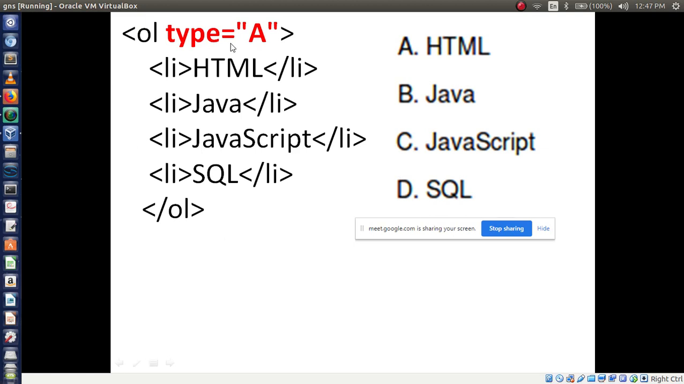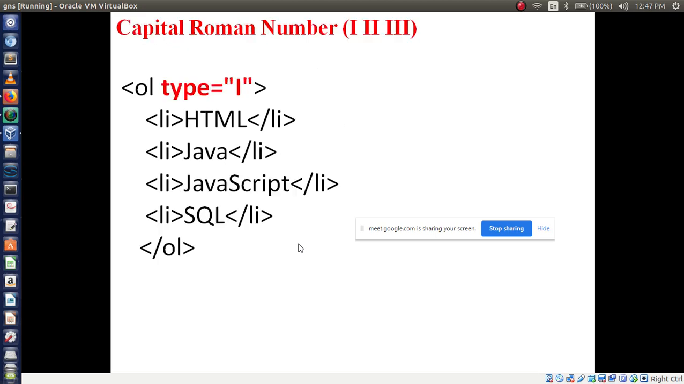You write only this line, OL type is equal to A, then write only HTML and Java. That's it. No need to write these in detail. You have to write the main points, meaning whatever you are understanding, those points. Don't write all the elements, only write 2 elements and write the proper output. Have you written this one, Roman?